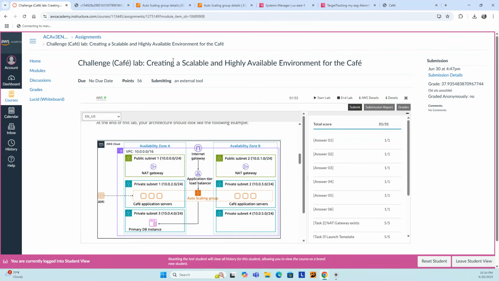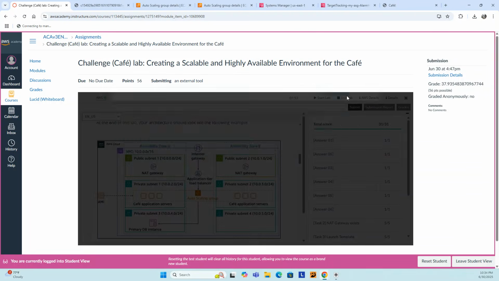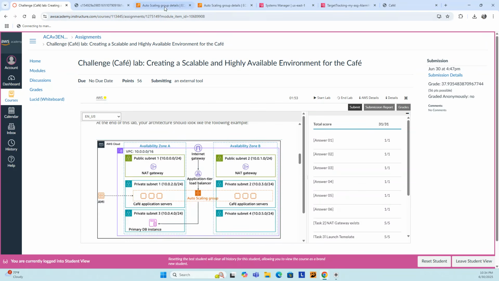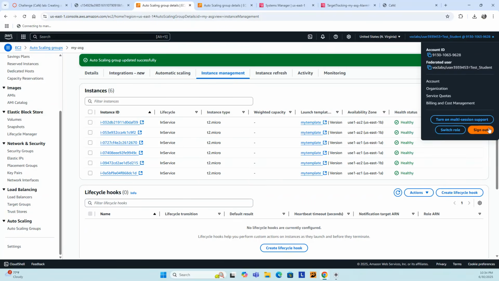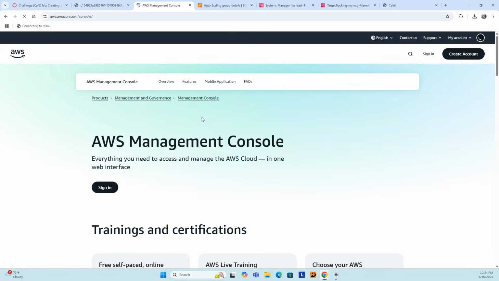So with that, we can safely terminate the lab environment by clicking on end lab, click on yes, and go to the management console to log out from this console session.